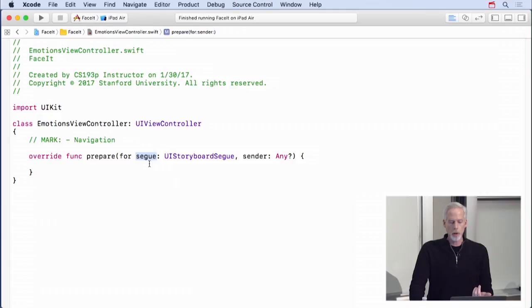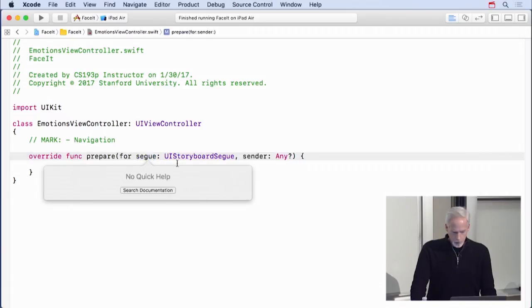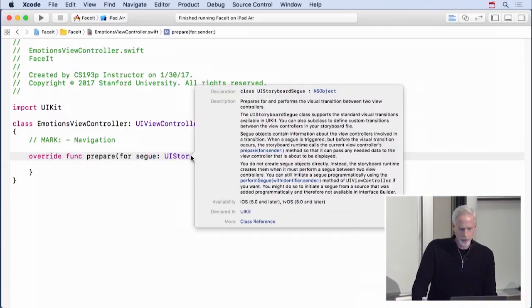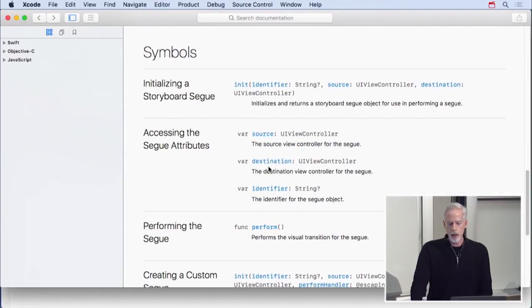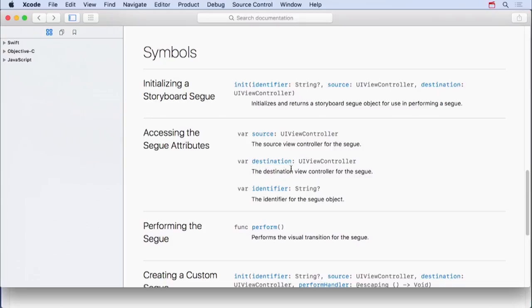Both of those things are found inside this argument right here, this UI storyboard segue. If we alt-click on it, oh, can't get it. Sorry about that. Here we go, this guy. We have the storyboard segue, and if we go look in the documentation for it, you'll see that it doesn't have a lot in there, but one important thing is the destination view controller, and one is the identifier of the segue. This is also the source, which would be the emotions view controller. So that's really just got the information that we need to prepare this thing.